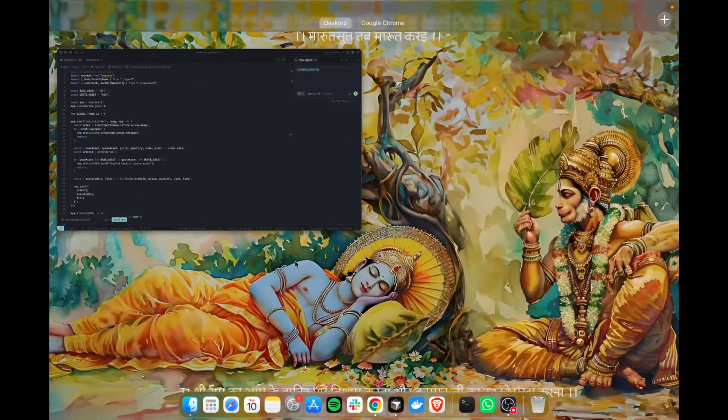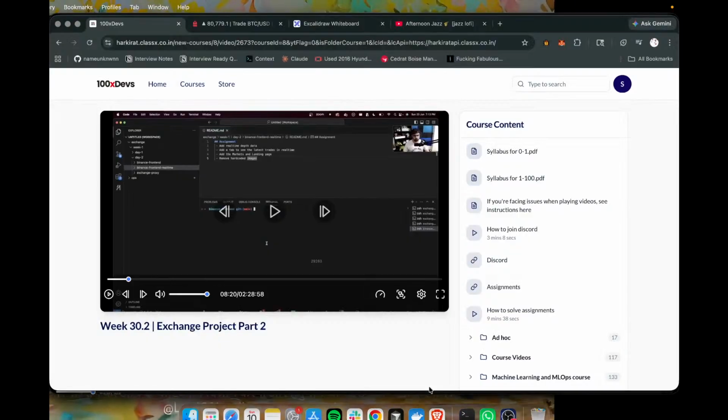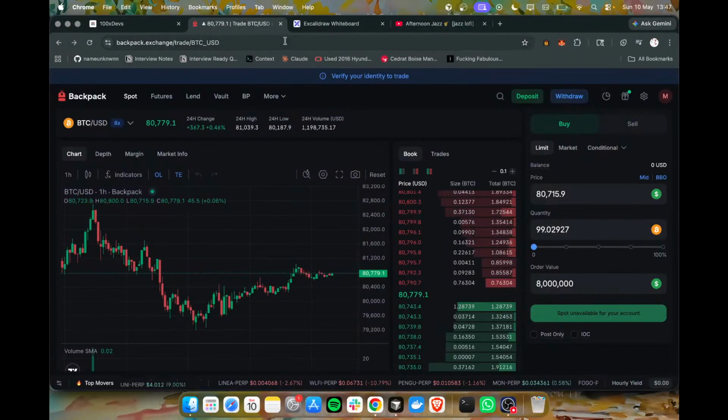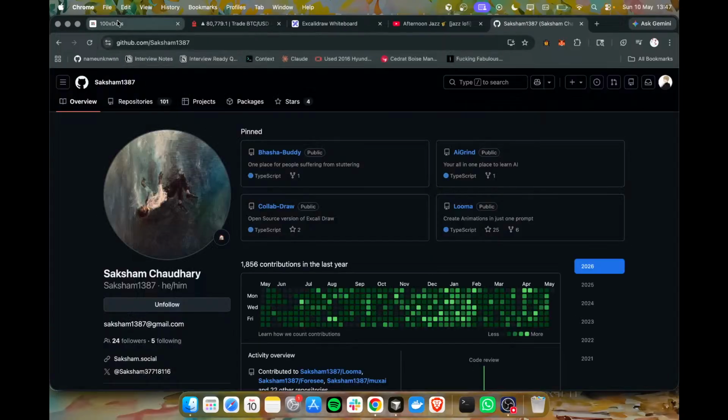Basically need to clone the repository, but I'm very skeptical of it because I wanted to build this exchange entirely. So let's see. Maybe I will. Let's just do it.